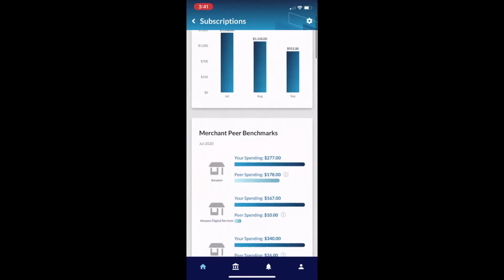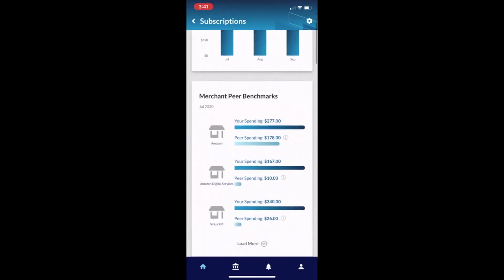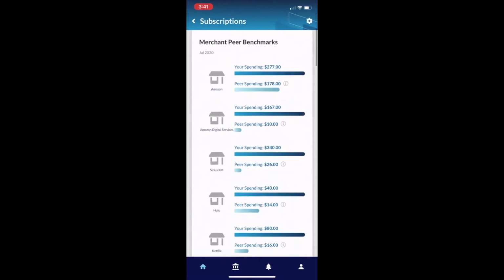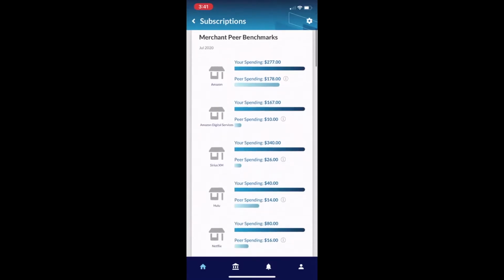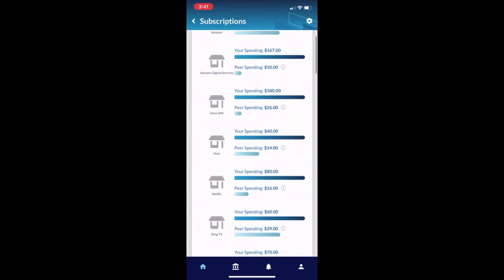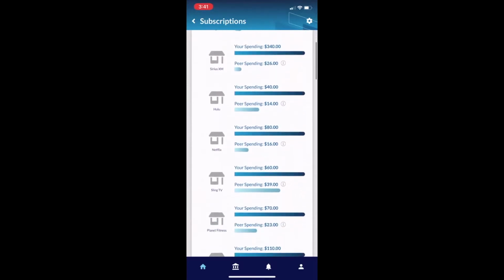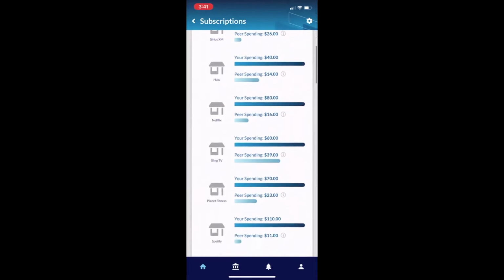Here showing that she's spending about $100 more on Amazon subscriptions than her peers. It becomes obvious to Ashley that she has a disproportionate number of entertainment subscriptions. Here we can see that she has Netflix, Hulu, Sirius Radio, Spotify, and more. In our customer focus groups, managing subscriptions was a general pain point even before the pandemic. So because of the app's ability to track subscriptions and make these peer comparisons, Ashley makes a mental note to take a closer look at her entertainment spending.